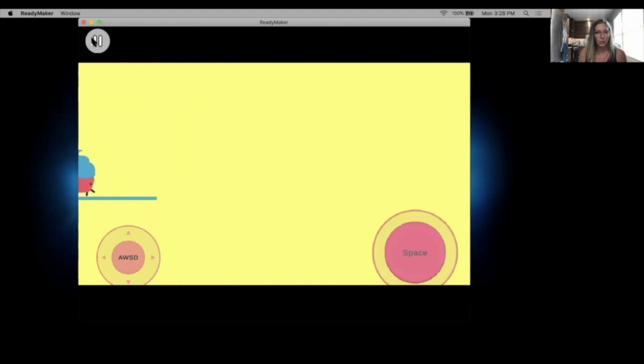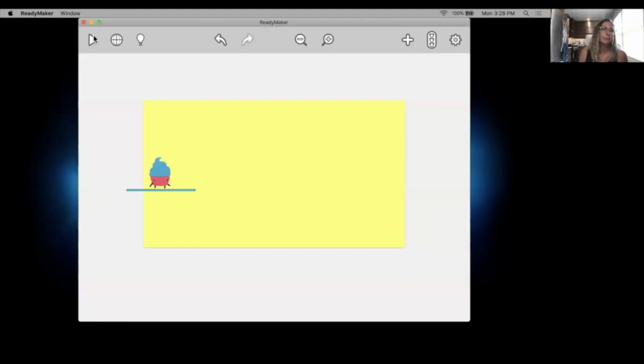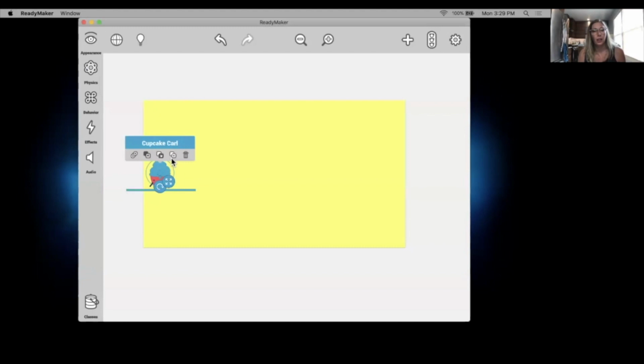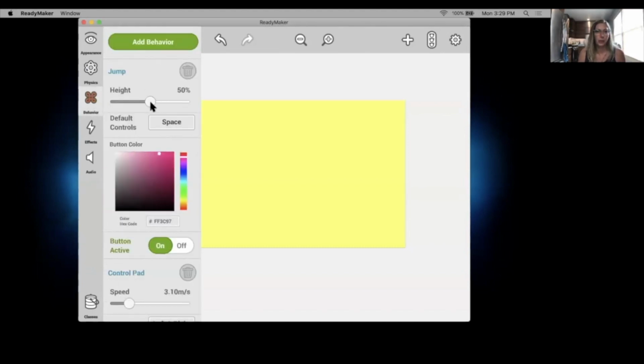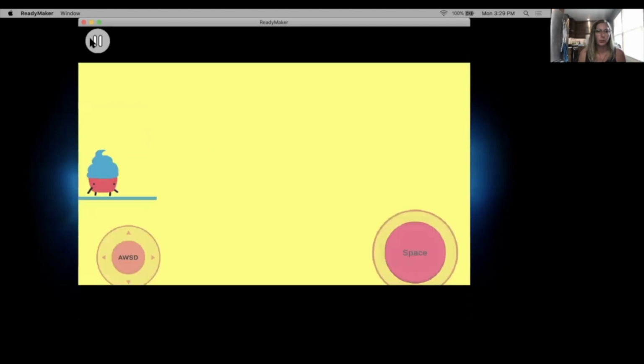So I'm going to make it so that Carl here can jump a little bit higher. I'm going to click on Cupcake Carl, go to behavior, and at jump height, I'm just going to max that out at 100. Let's see how that works. There we go. That's much better. He has nowhere to go. You just drift off into space there.